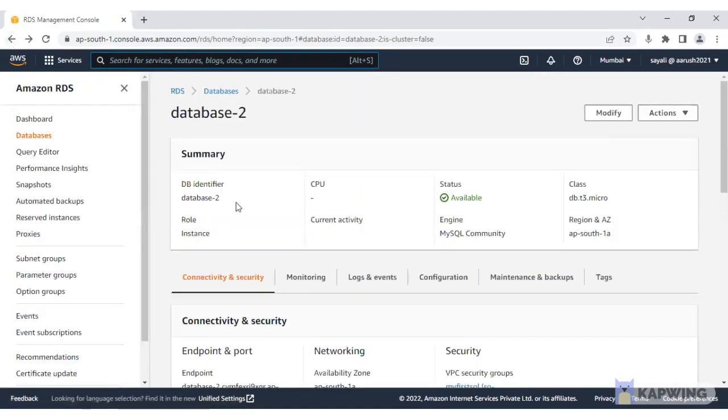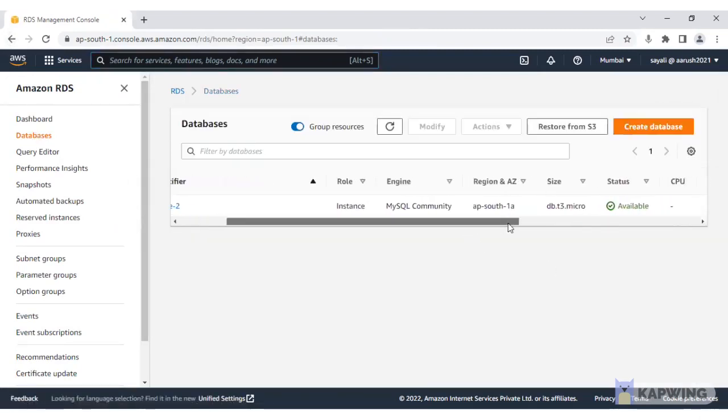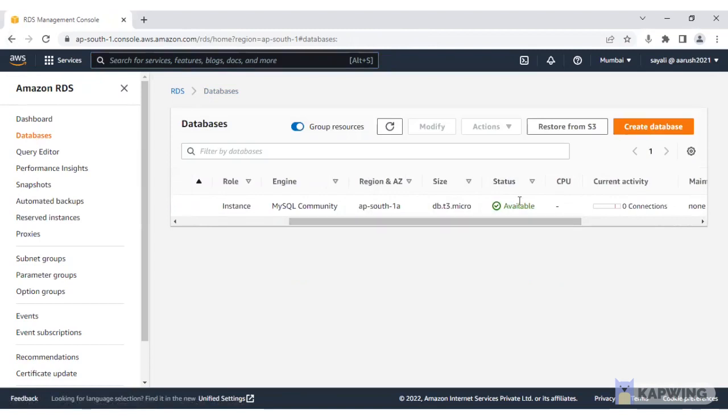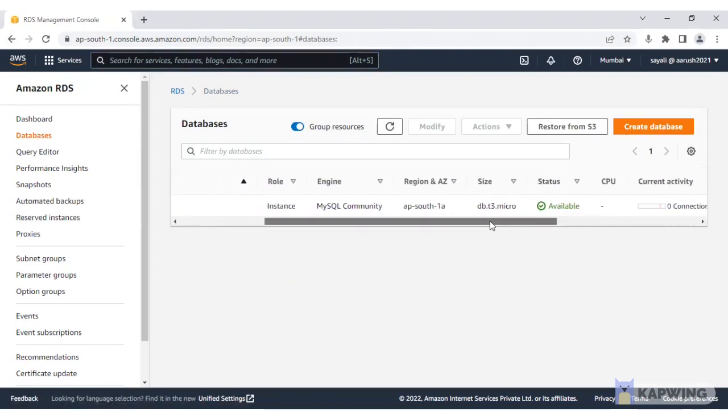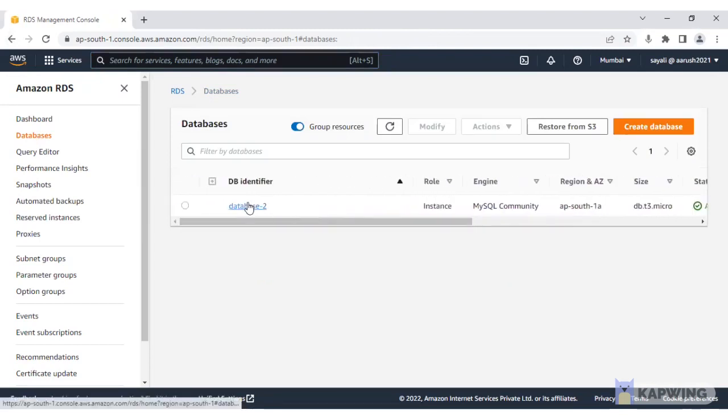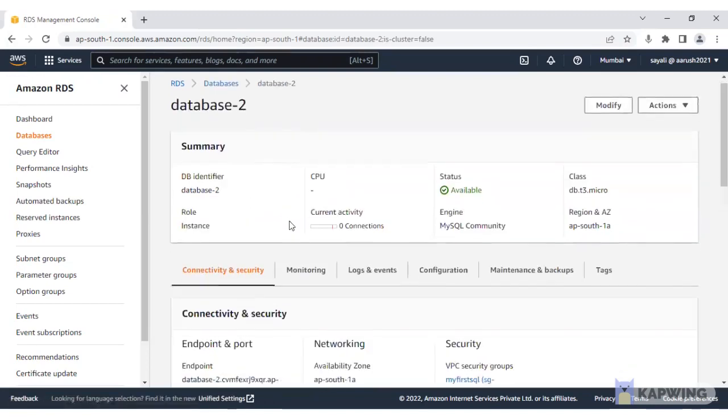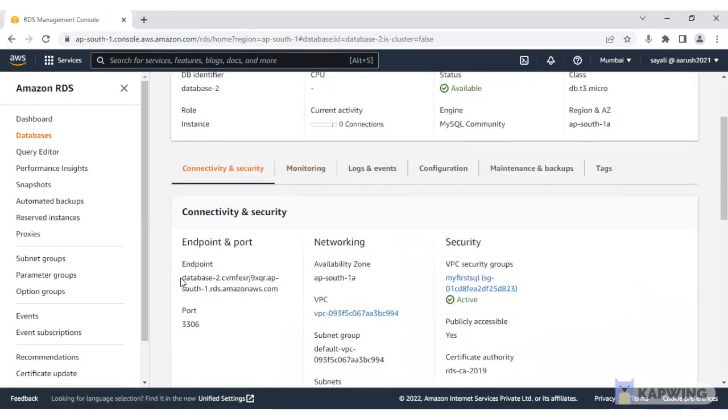If the database is created, it is available now. So here it was creating, now it is in the available state. So your database is created. Now we will connect. Here we have specified the endpoint. So this will be the endpoint. Copy this endpoint. Then go to your SQL Electron.